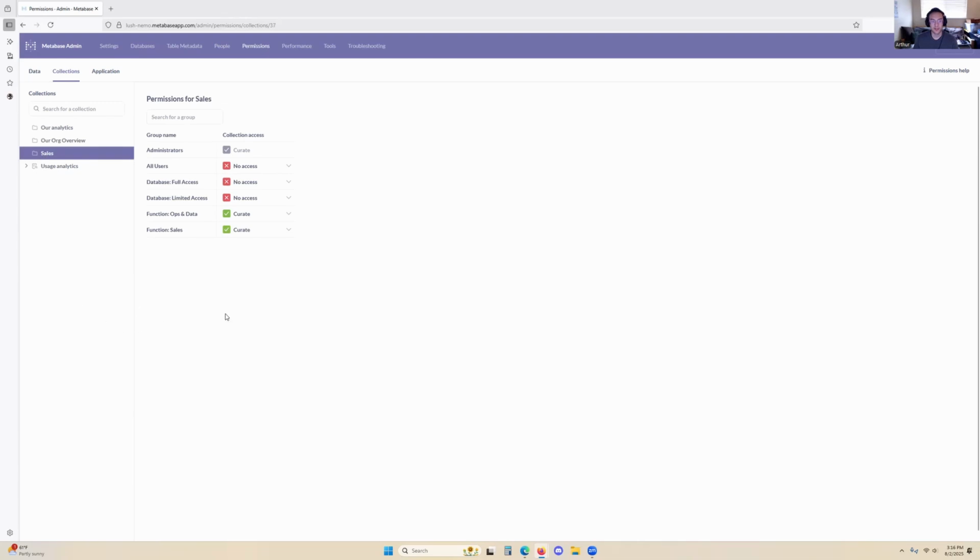Moving over to the sales collection, this is a space where we want our sales team to be able to build. We want them to be able to set up their own reporting, maybe do some self-service analytics, maybe set up some dashboards for the individual sales team members. This is where we've given them curation access, and then our ops and data team has access as well to come in and help and support in any way that they can.